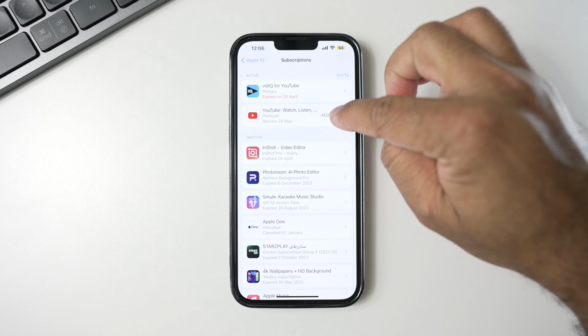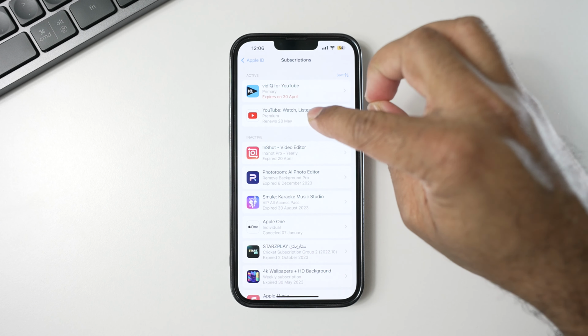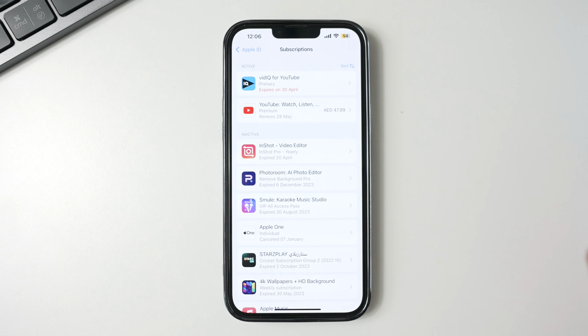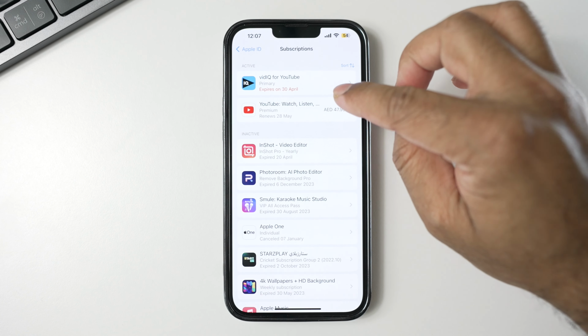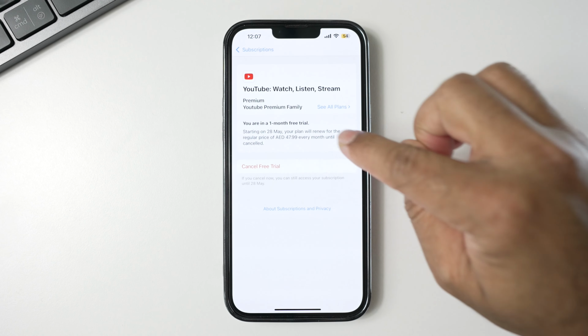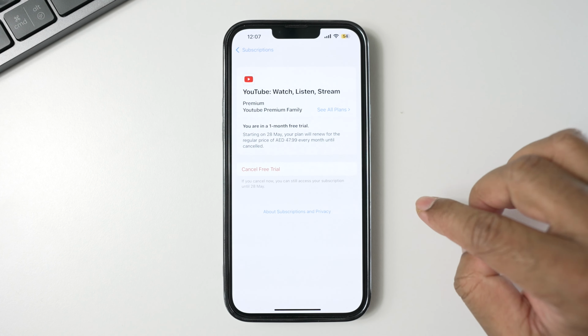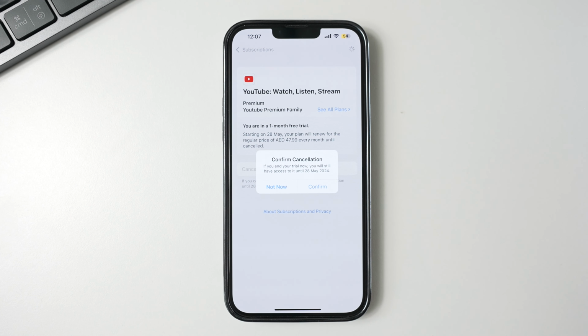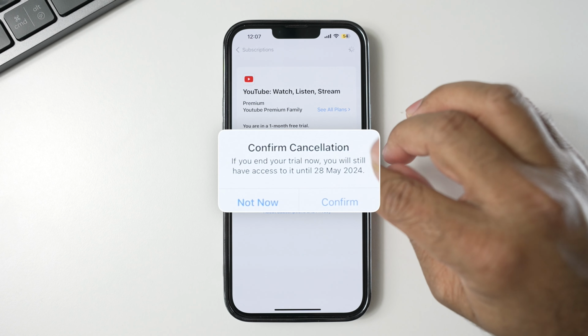The only subscription that gets renewed is this YouTube Premium, and it renews on 28th May for 47.99. So let's try to cancel that. Just tap on it. This is a free trial that will get renewed on 28th May. To cancel this, just tap on cancel free trial and it says confirm cancellation.